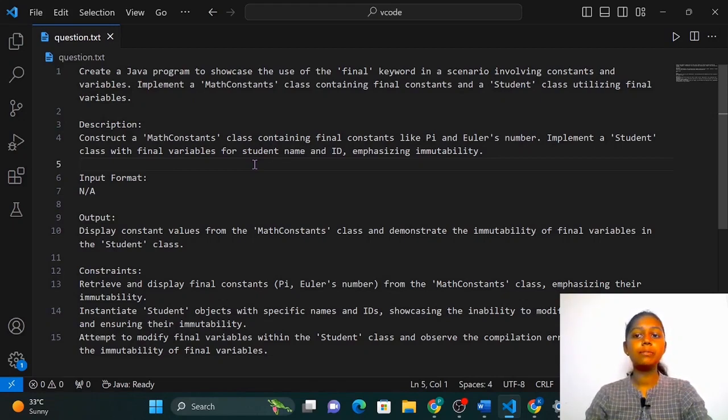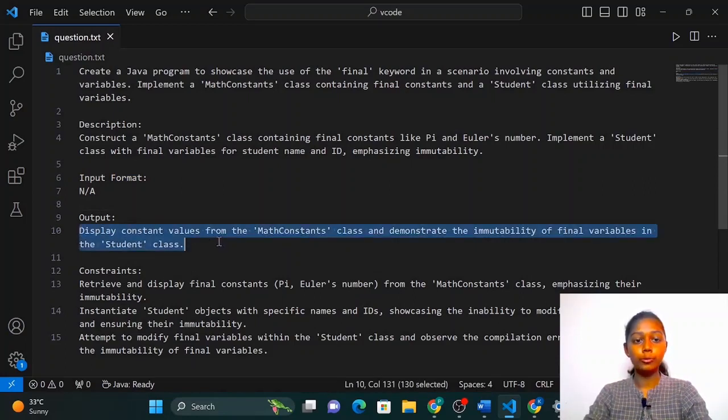And then we need to implement a student class with final variables. So what are all the variables it will have? It will be student name and ID. And we need to emphasize immutability in it. And there is no particular input format in this question also. We just need to demonstrate how this final keyword behaves and changes the output.